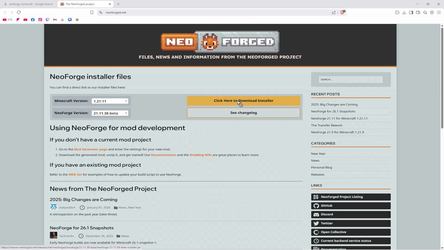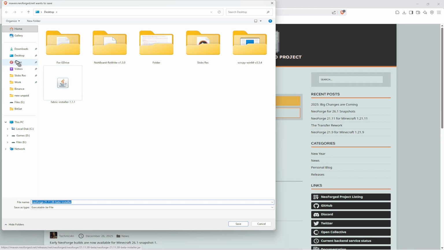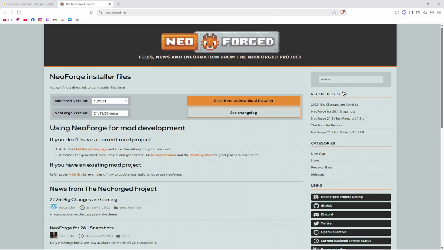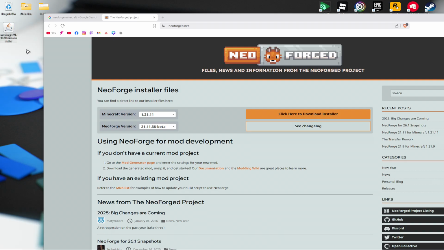Now go ahead and click on download installer, save it wherever you want. I'm going to go ahead and save it on my desktop, just like so. And here we have NeoForge.